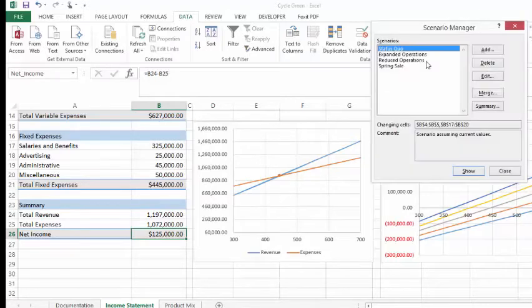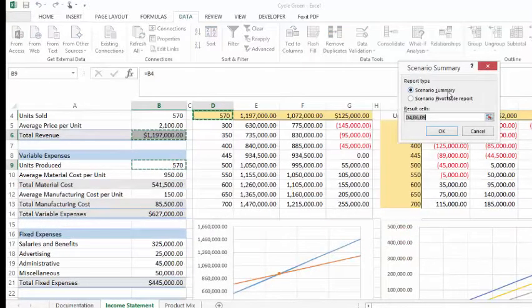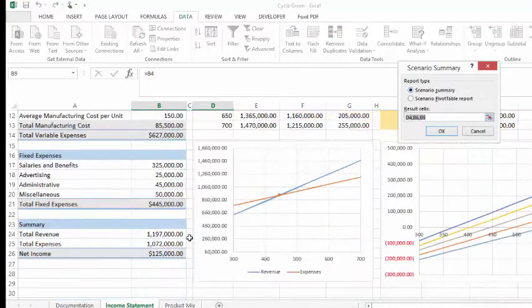To compare all of the results together in a single worksheet, I'll click on the Summary button and select a report type of Scenario Summary. The result cells that I want to show in the summary are total revenue, total expenses, and net income. So I'll go ahead and select that range and then click OK.